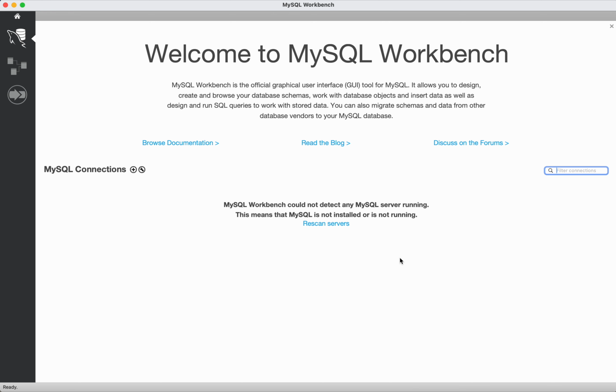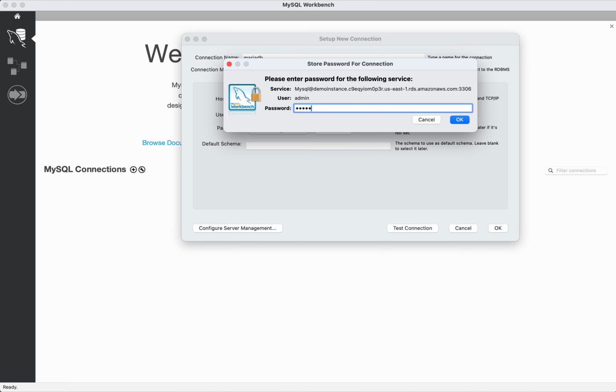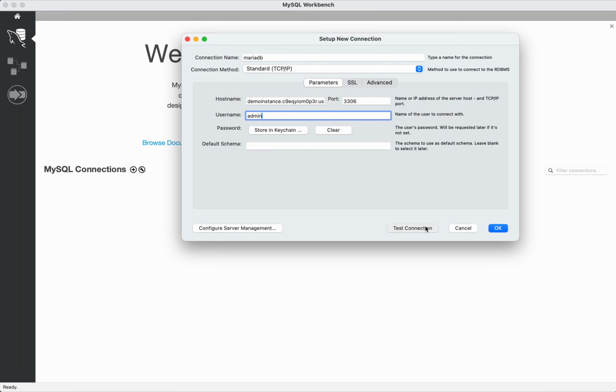I have already installed MySQL Workbench on my system. Click MySQL connections. I am going to call the connection name MariaDB. For the host name, I'm just going to copy the endpoint information. Then the username we need to update. Then provide the password.